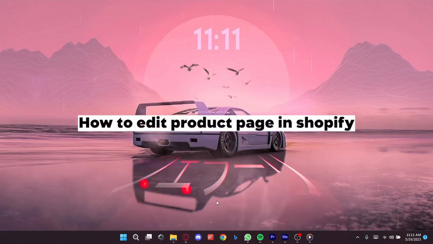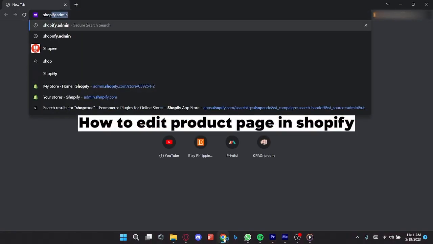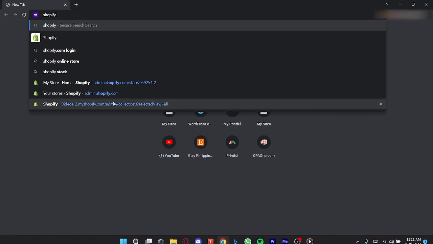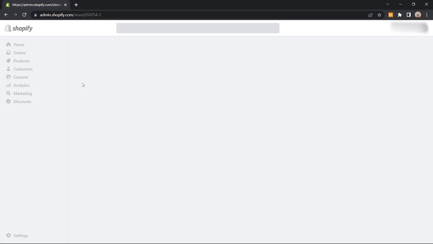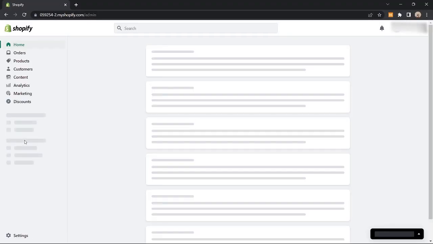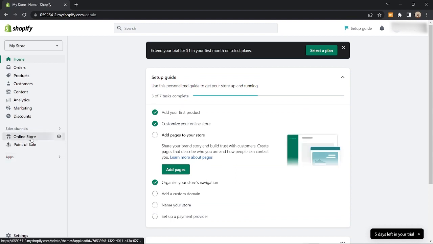How to edit product page in Shopify. So go ahead and open your Shopify dashboard. From here, go to Online Store, select Themes, and click on Customize.